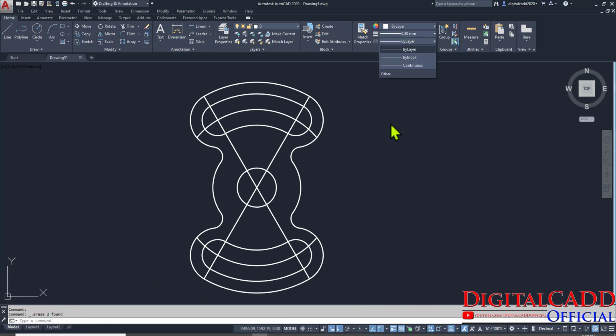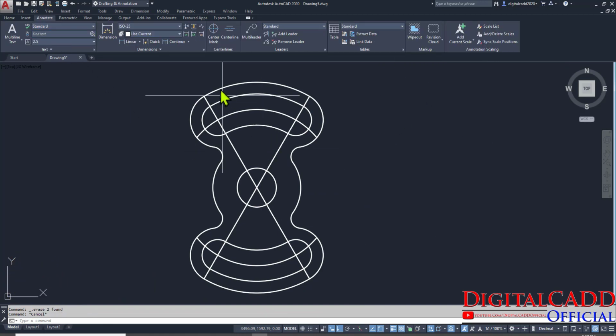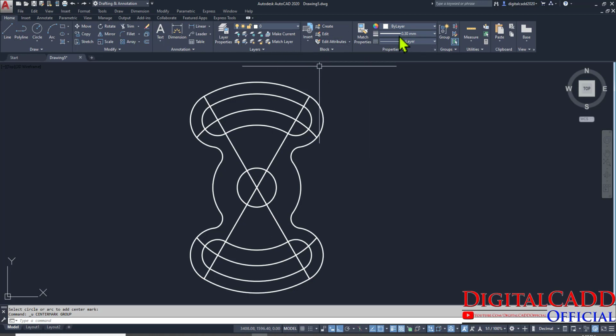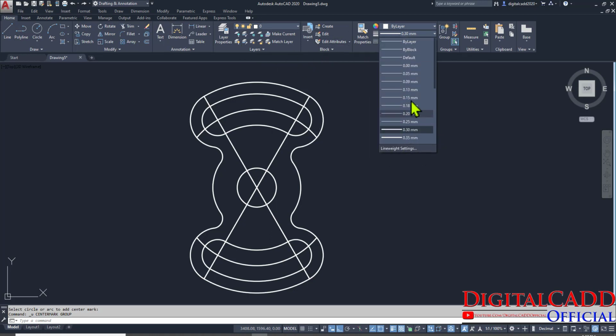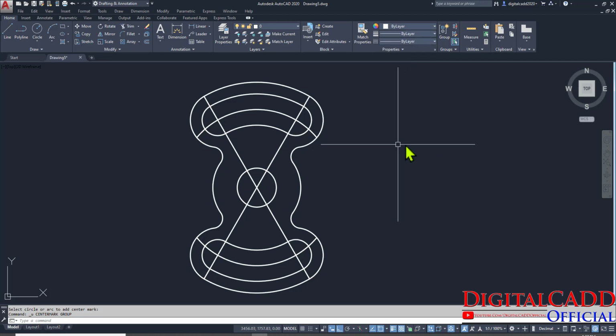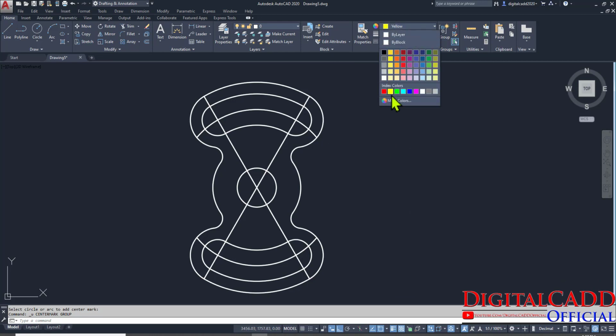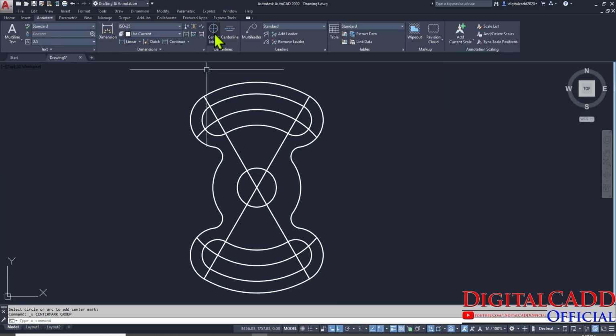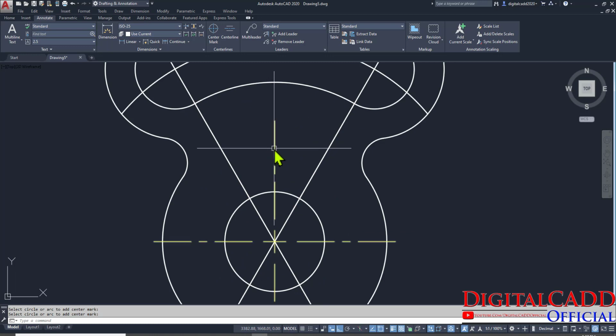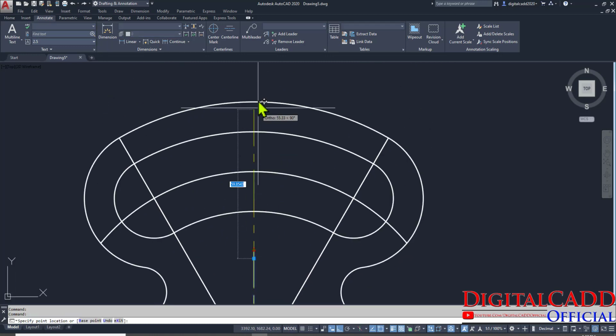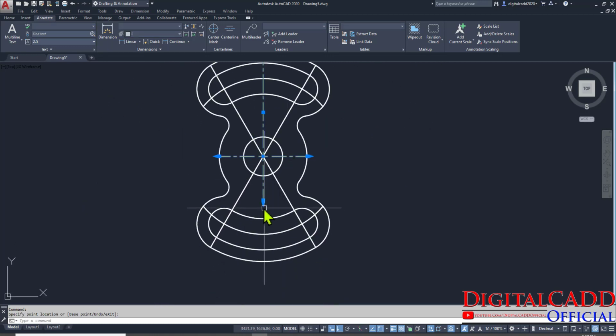Just go to annotate, and here we have the center mark, and select this circle. Here you can see, but what should we do? Before taking that center mark tool, we just have to choose this layer option, and if you want to make it colorful, then make it yellow and go to annotate and center mark here. So it will come in yellow color. And if you want to increase the, here we have.